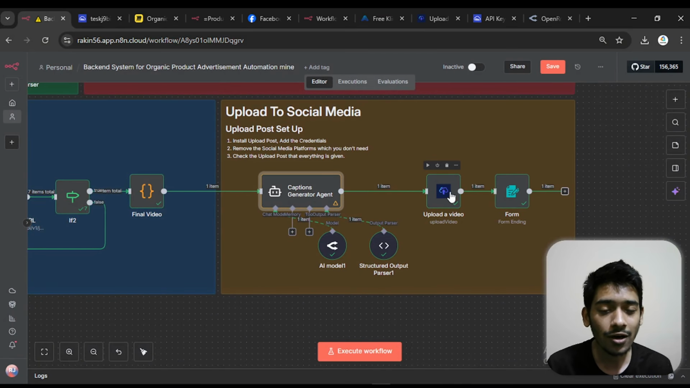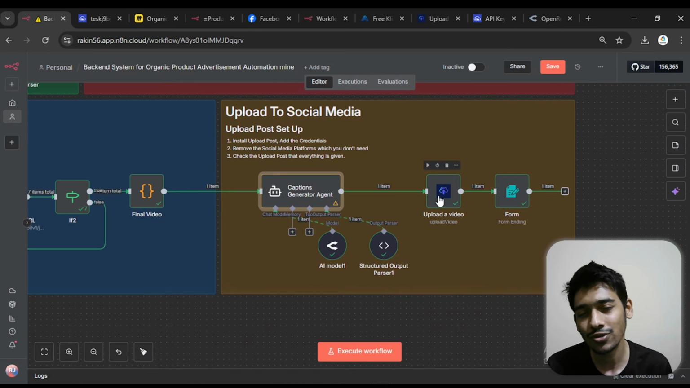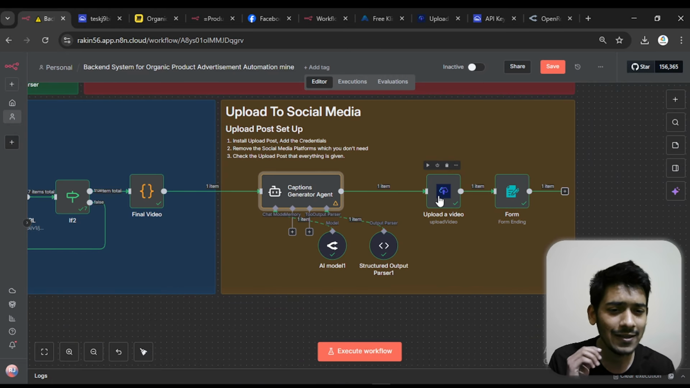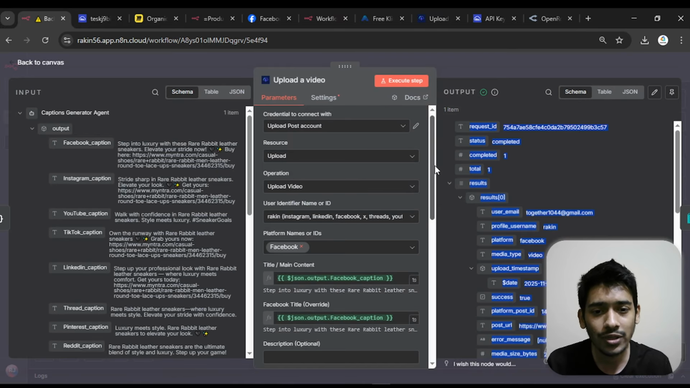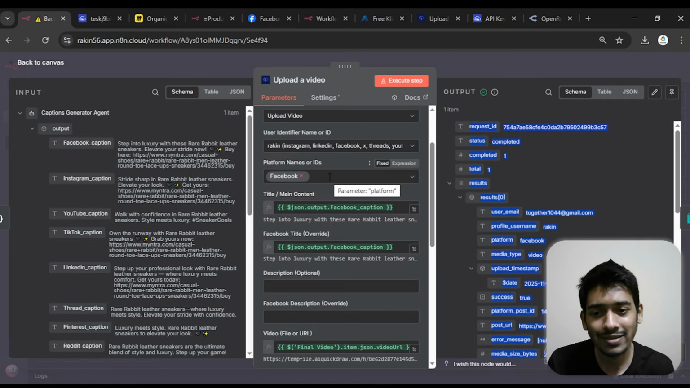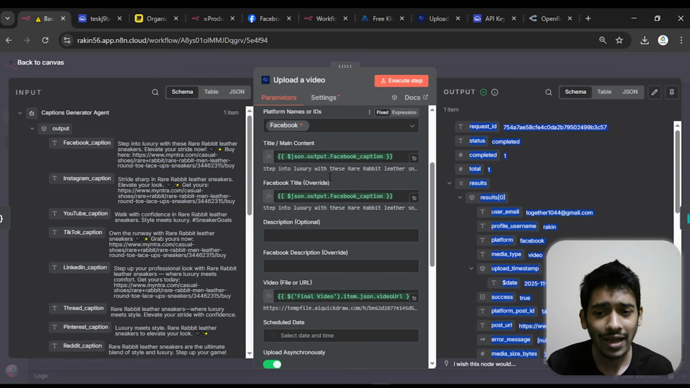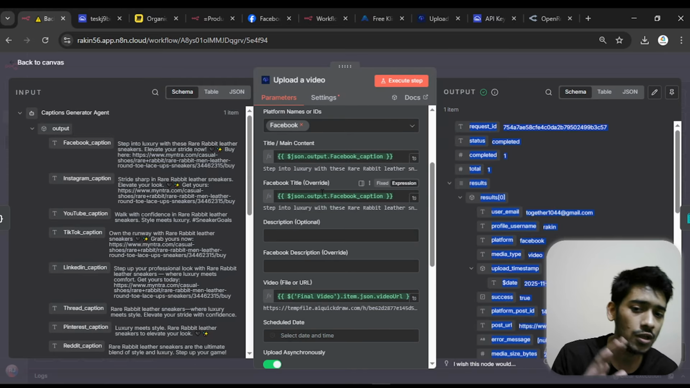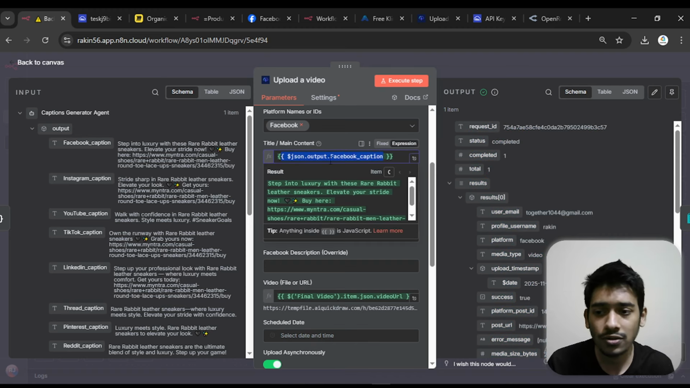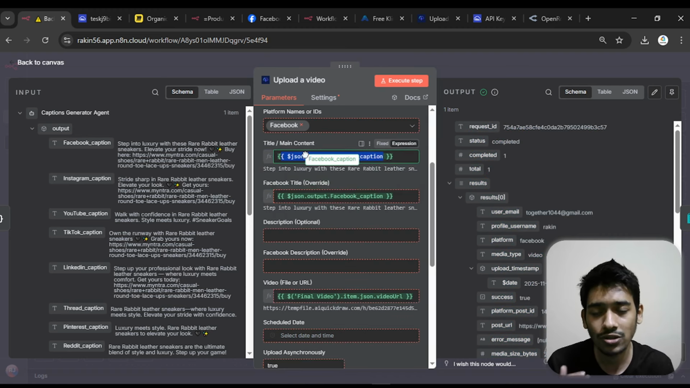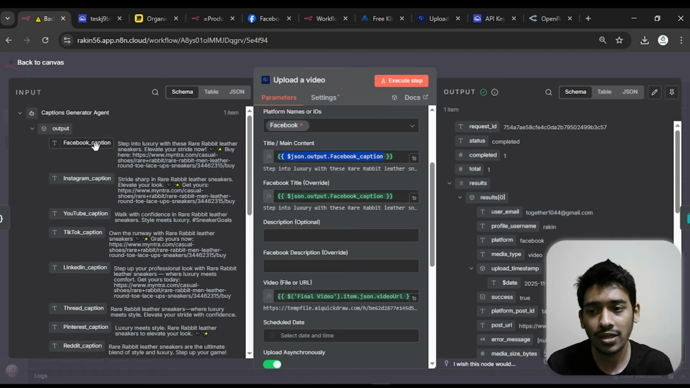And right now, the main thing is uploading the video, which in this case I'm using uploadpost.com or something like this. As I showed you, you can just set that up, and based on that, all you have to do is select the platform. In this case, I only selected Facebook, so that's why you're seeing Facebook. And what you have to do is give the title in here, and in place of Facebook title, give the Facebook title.